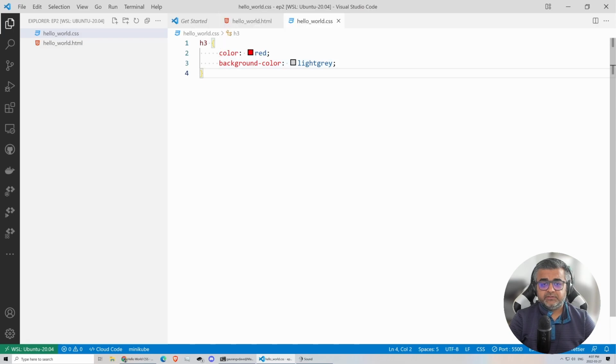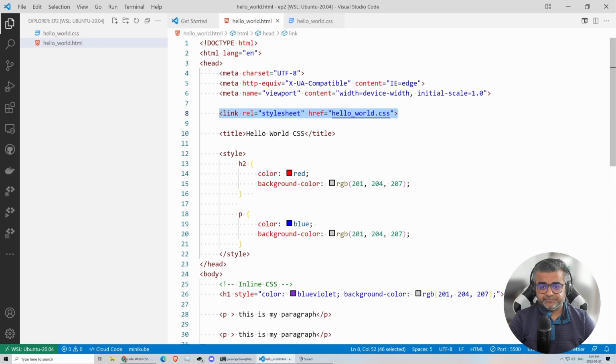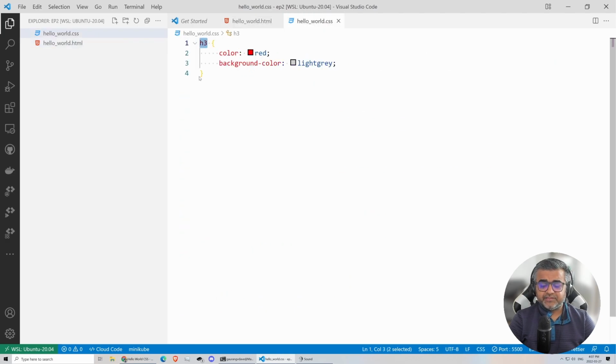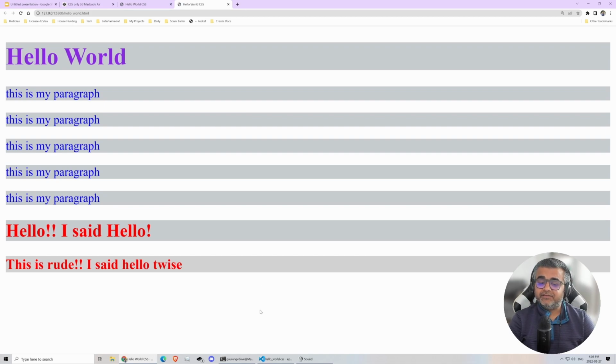right? So what we are doing is, here we linked the style sheet, right? In the style sheet, we are saying that whenever you find a h3 element, this is the selector, right? So whenever we find a h3 element, add these styles to it. So these are the styles. So we say, hey, the color should be red, background color should be light gray. Now if we see our hello world CSS, we see our third h3 where the browser is super angry. He's saying, I said hello twice, right? So this was hello world in CSS.